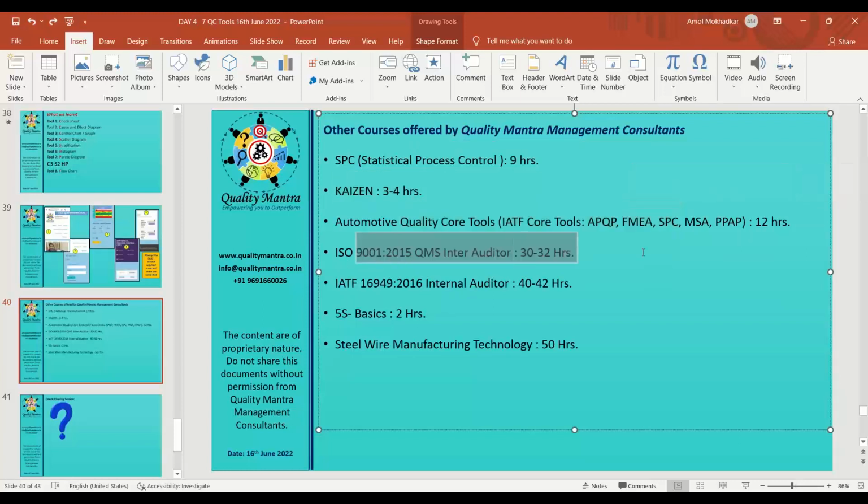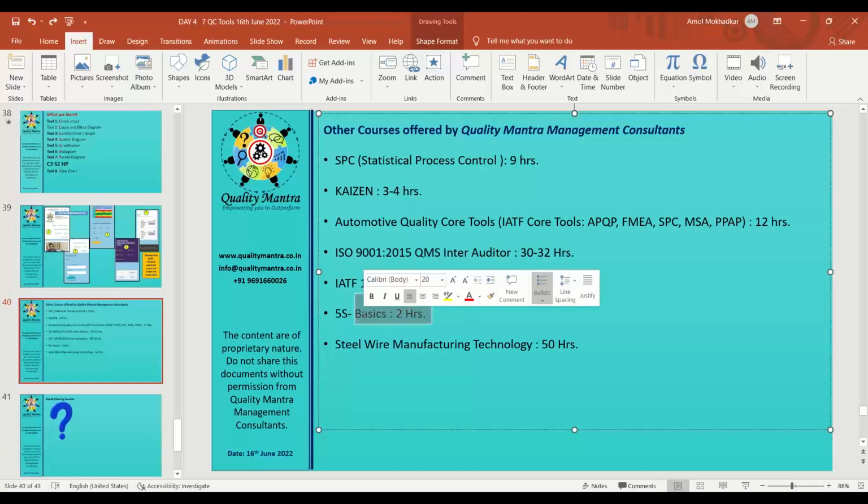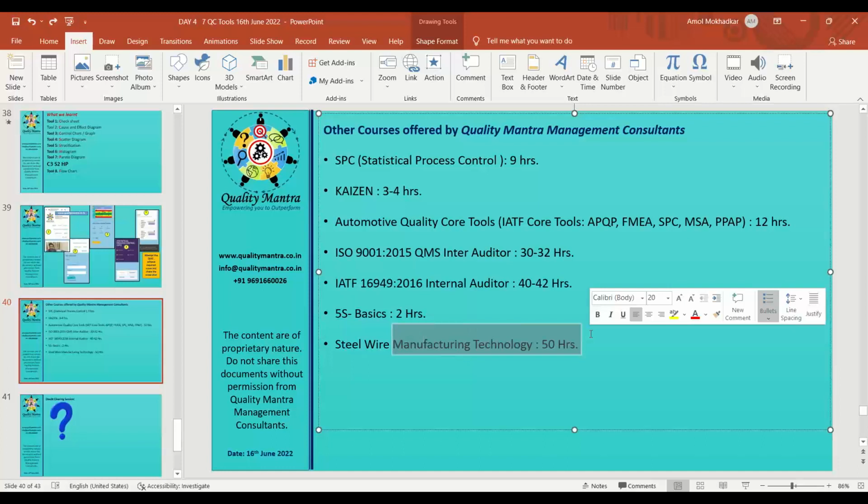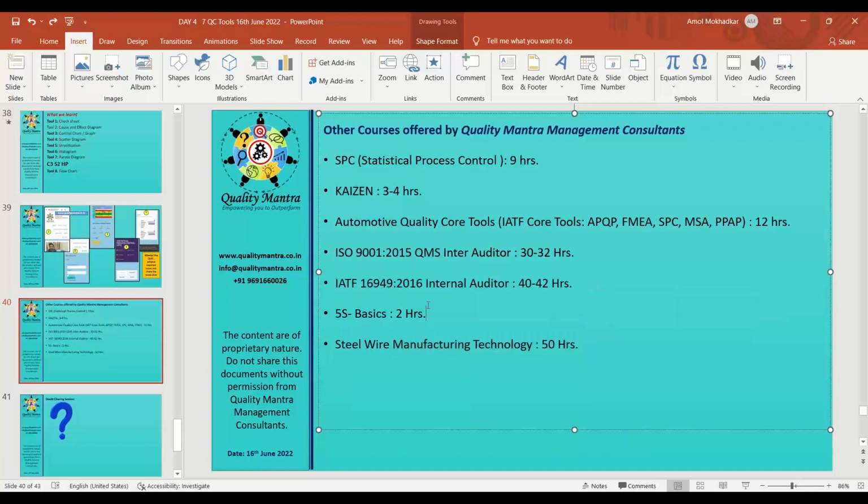The ISO 9001:2015 quality management system auditor course is there for 30 to 32 hours. IATF 16949 internal auditors is there, and then a 5S basics 2 hours training program is there, and a steel wire manufacturing technology 50 hours training program is there. So these are available for online access also.